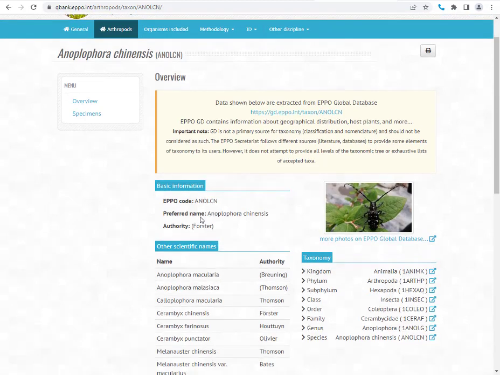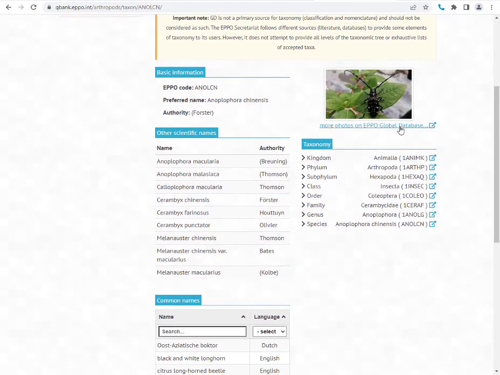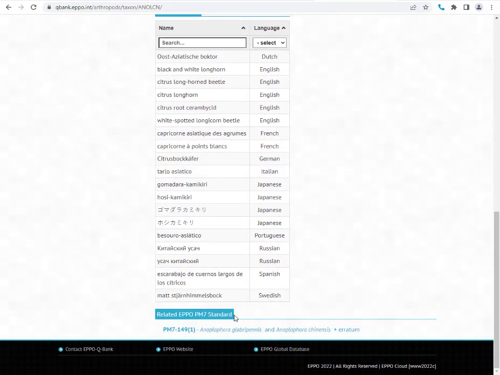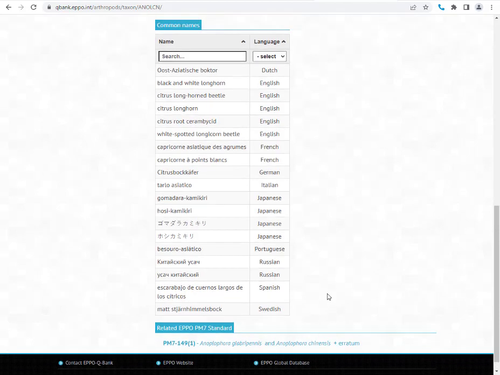You first have an overview of the species, which comprises information from the EPPO Global Database with links to the EPPO Global Database. And you also have a direct link to the specific diagnostic protocol regarding this species, if there is one.